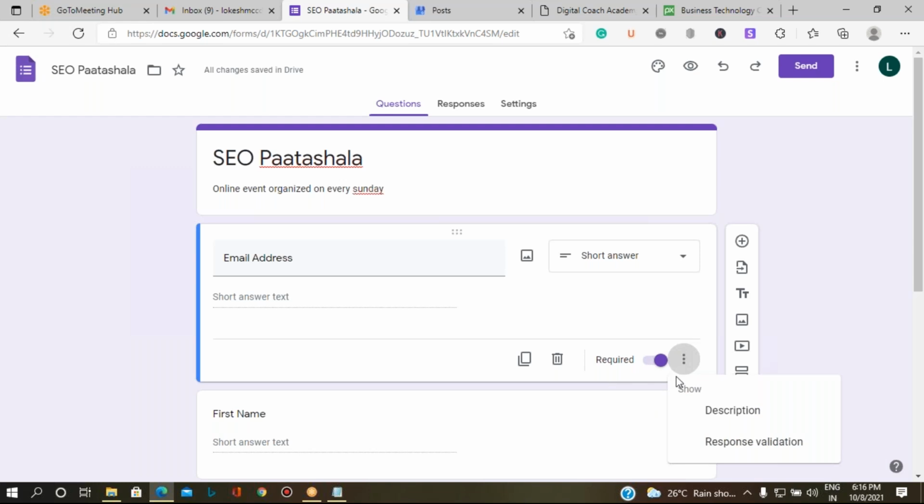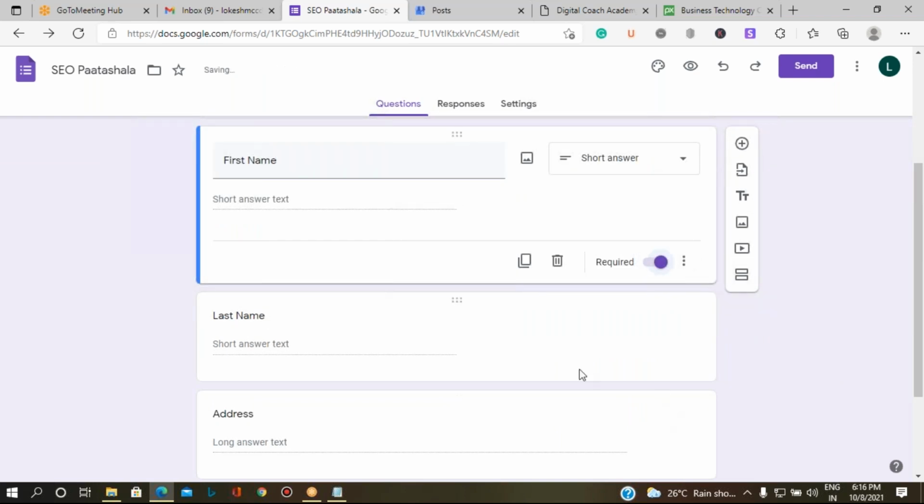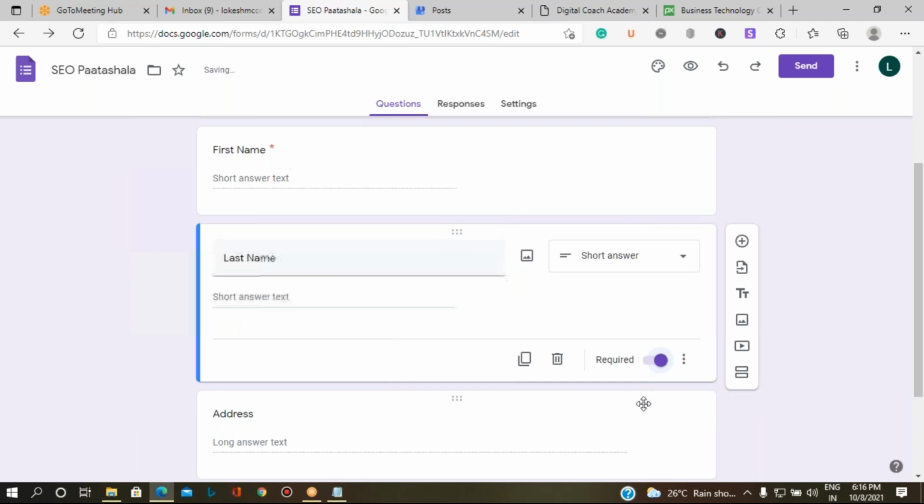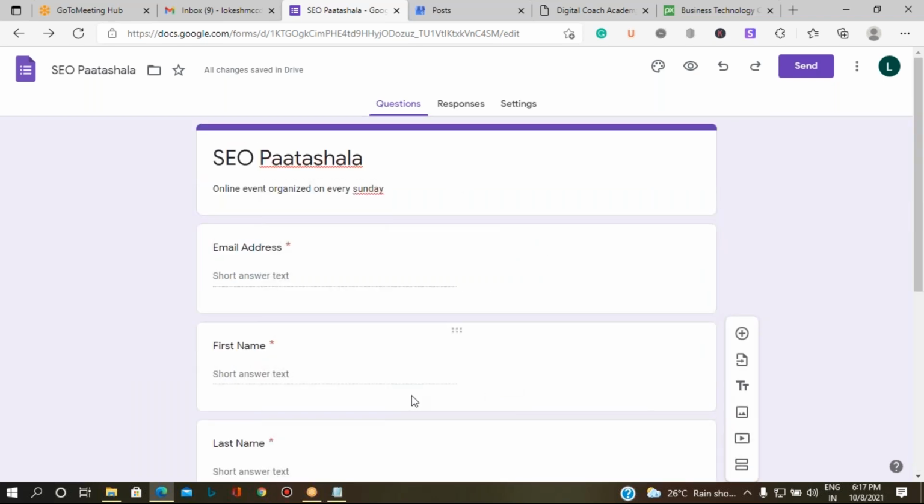Okay. So like that, you make sure which tabs you want to keep mandatory. Whichever tab you do not want to keep mandatory, let it be required as off. So this is how you are going to create the Google Form. Is that clear, Yana? So how did we create this?